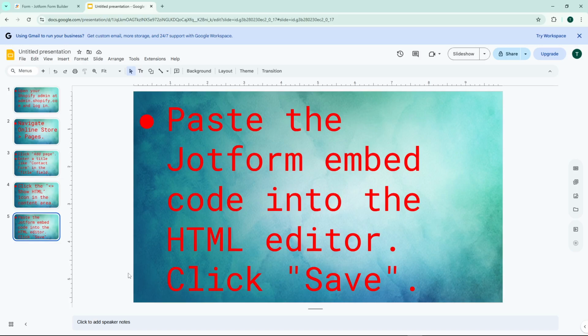And that's it. You've successfully added a Jotform to your Shopify store, making it easy for customers to fill out forms directly on your site.